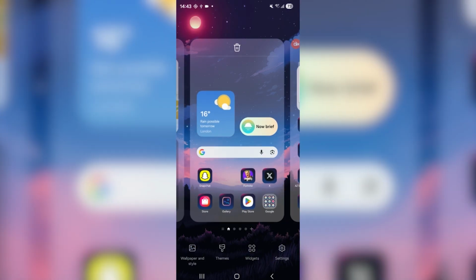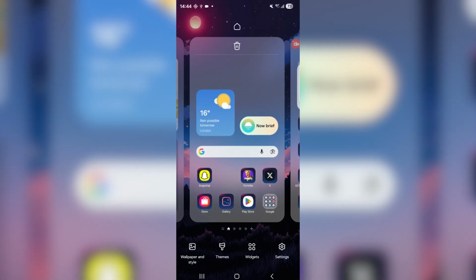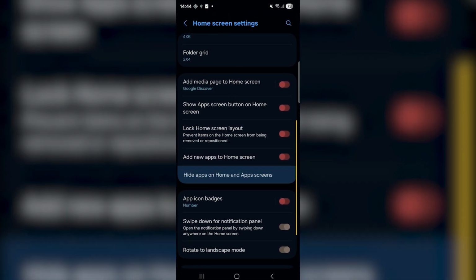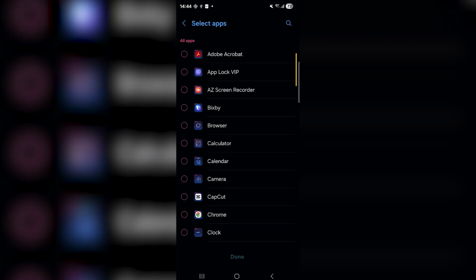So what I want to do is long press in an empty area on my screen, and I'm going to see settings on the bottom. So what I want to do is go ahead and click on that. Then just scroll down, and I'm going to see hide apps on home and app screens. Go ahead and click on it.